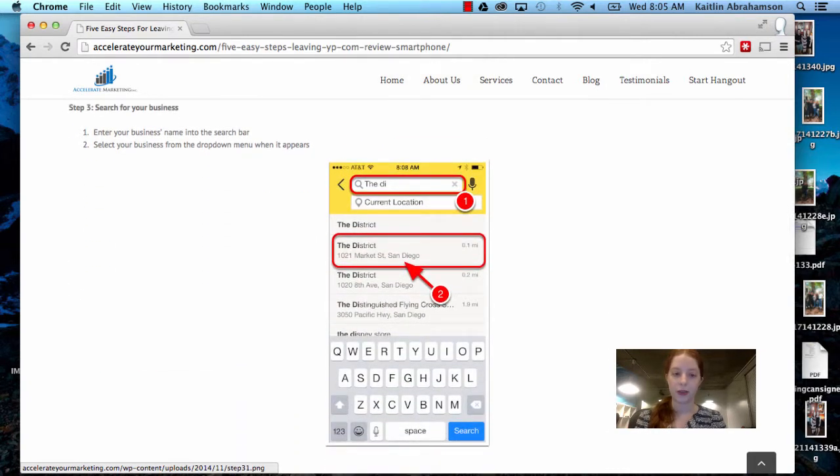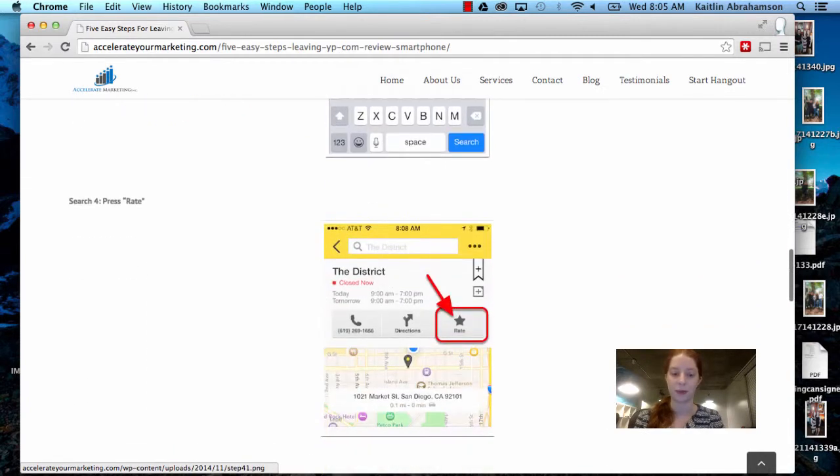Step three, search for your business. Enter your business's name into the search bar, and then select your business from the drop-down menu when it appears. As you can see, the YP.com app starts giving you suggestions right away. I didn't even finish the business's name before already it had popped up. So really simple, really easy.